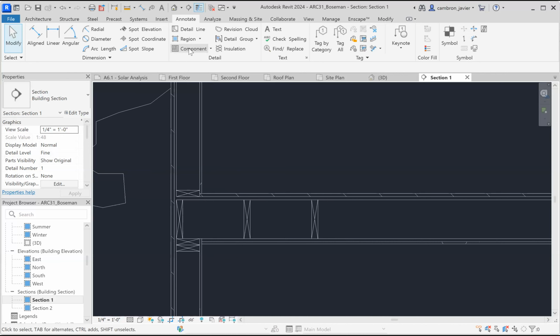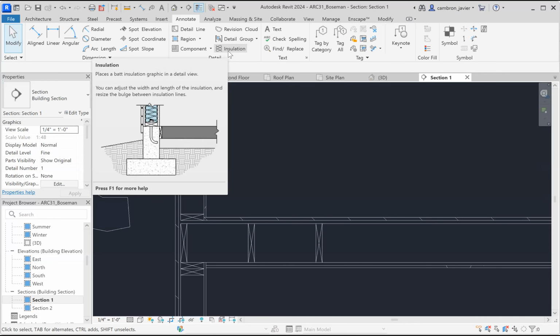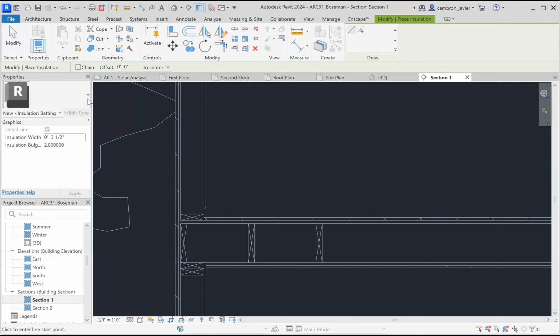So definitely explore components. Now, the other thing that is one of the most life-saving, time-saving attributes in Revit, and this really goes to anyone who has used AutoCAD, the painstaking act of drawing insulation, right? In Revit, it already comes pre-made for us. So I can click on insulation, and all I have to do is specify the width of my insulation.